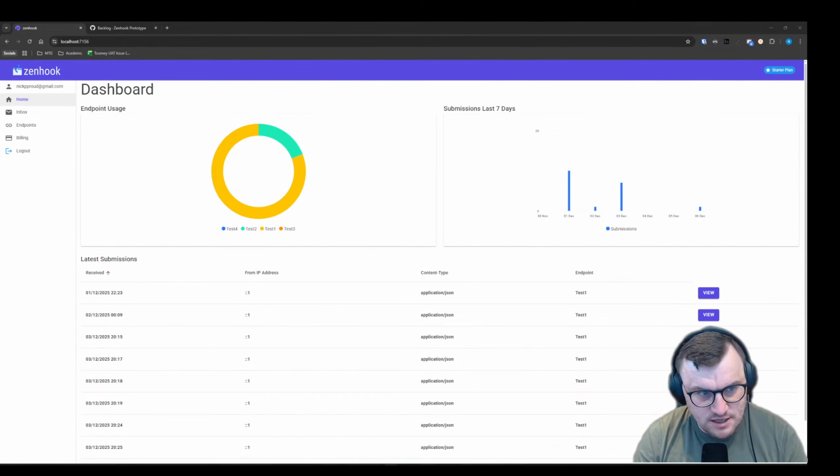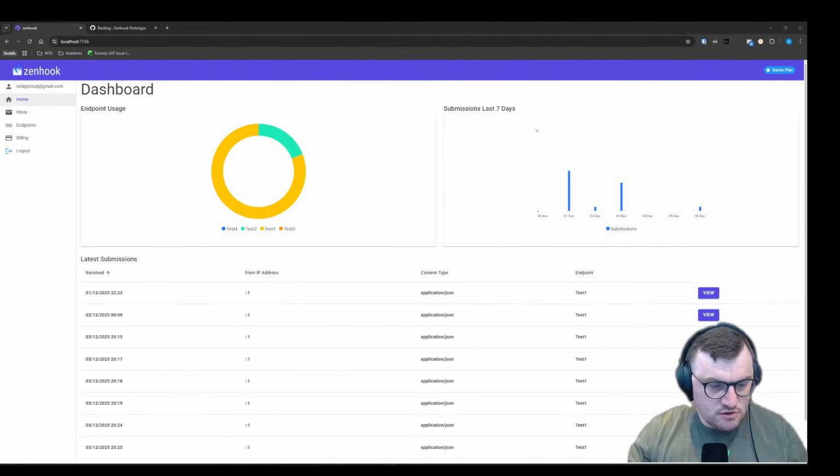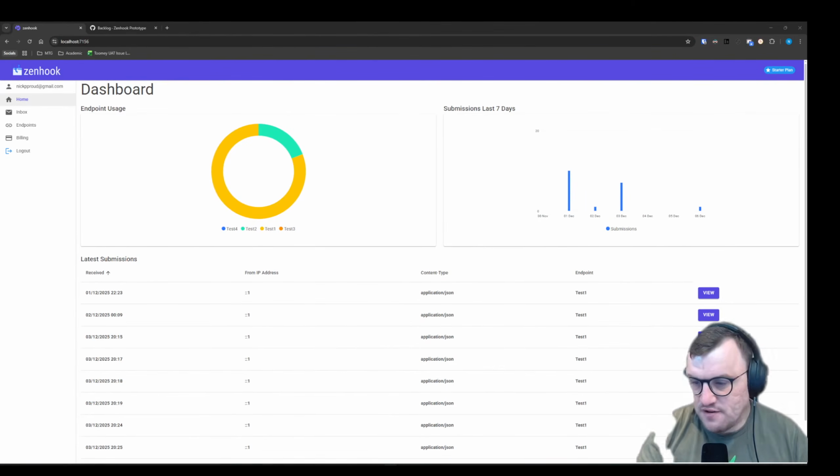Just to catch people up, Zenhook is a webhook management application. This is an application that allows you to create different endpoints and then just throw things at it. So if you've got, let's say, an endpoint in your accounting software or your ERP system, and all these different events are firing, you can usually point them at a URL, like a webhook. So this is what this is.